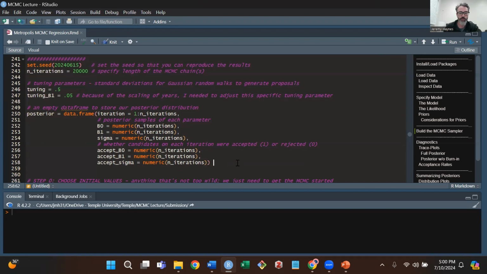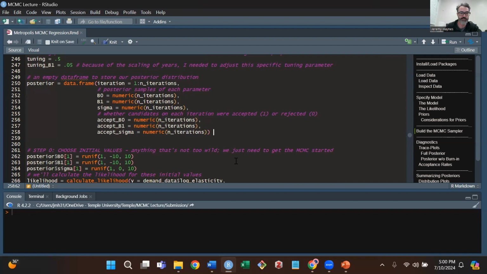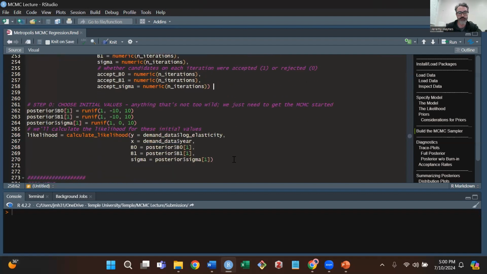Okay. So remember step 0. Step 0 is choose an initial value for the MCMC sampler. So we're going to do this for each of our parameter values. For our intercept, this is B0. We're just going to generate a random number from a uniform distribution. So this is how you do that. This just means random number, uniform distribution. We just want one number somewhere between -10 and 10.